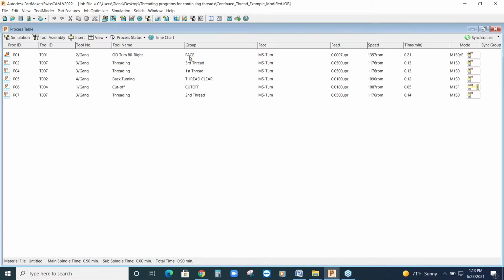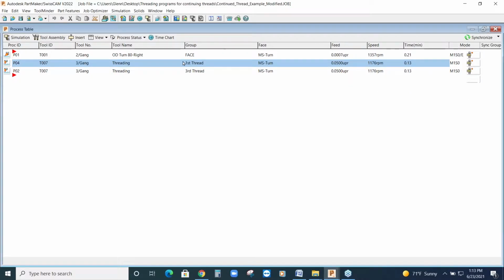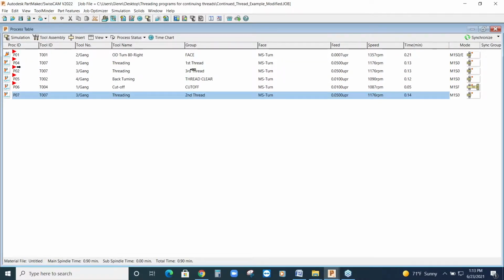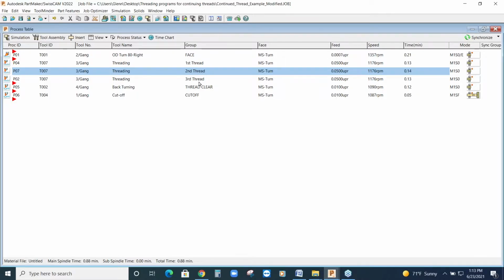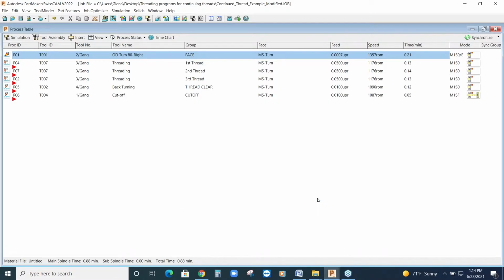Take a look at this. So I've got my facing process. Now these are out of order here, so I'm going to take this one, move this up, move that up. So now it's facing, first, second, third. There's my thread clearance. There's my cutoff process. Now, on the first process here, which is my facing process, you'll see I've put the eject on. You do not need to have an eject in your program, but if you don't have one, it's going to prompt you, saying, do you want one?